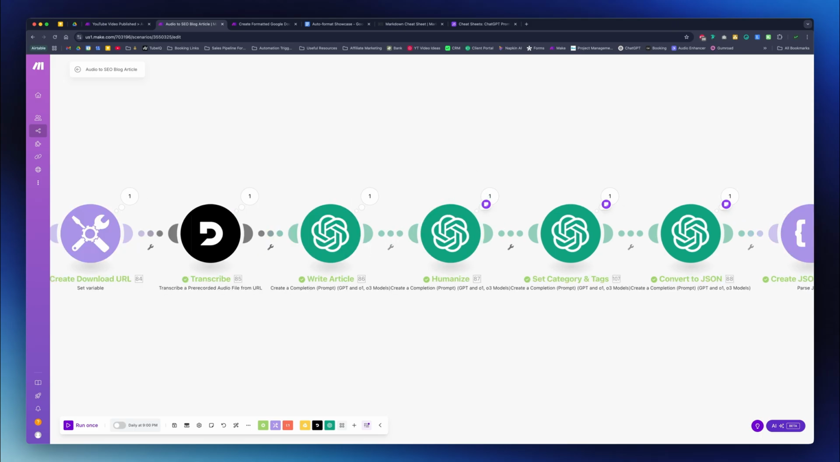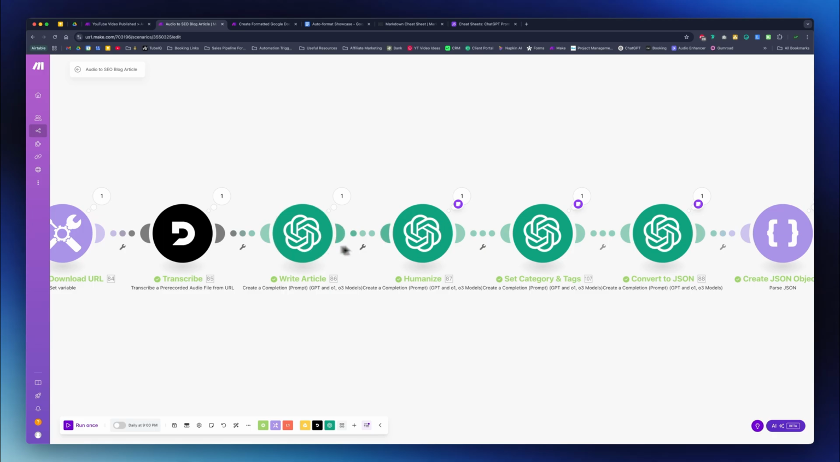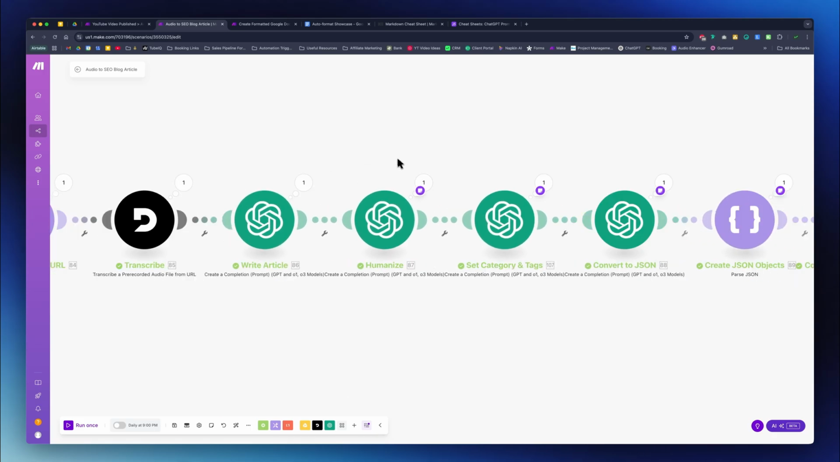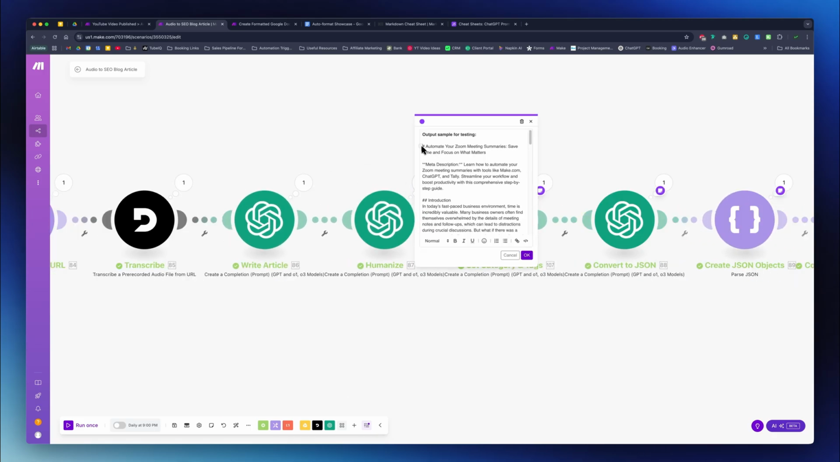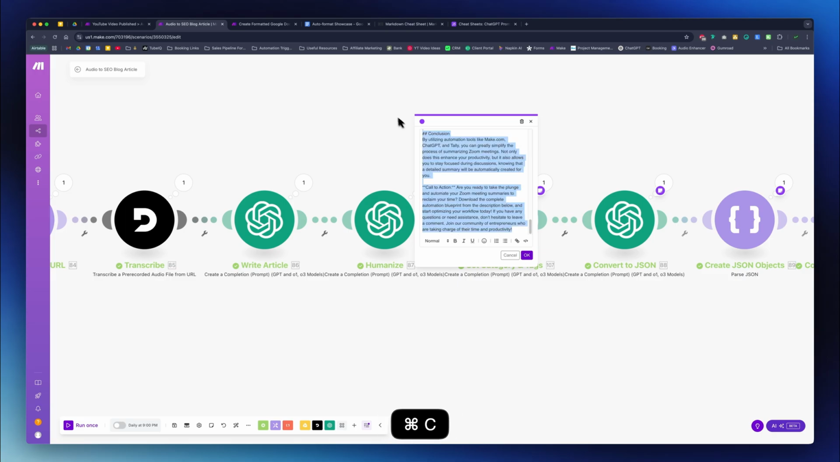Now, the way that I leverage ChatGPT to the best of its ability, at least in my opinion, is that whenever I have it generate content for me, I have another module or another prompt to humanize that content. So in this case, that's why I have two right here. I have write article and then humanize. But for this example, what I'm going to do is just use an output from a previous run. I'll take that.